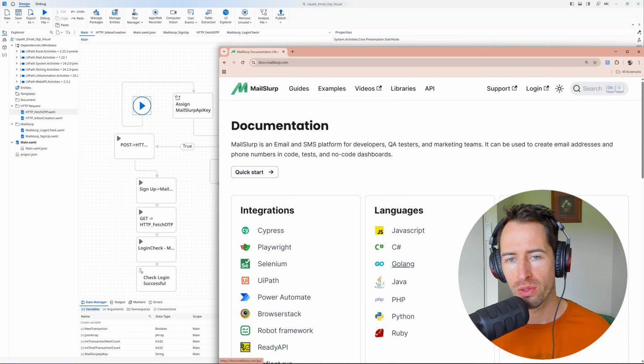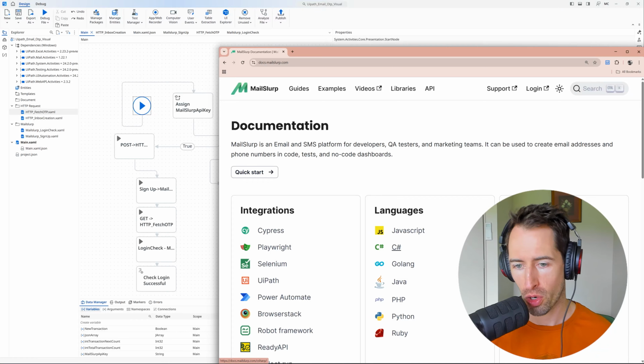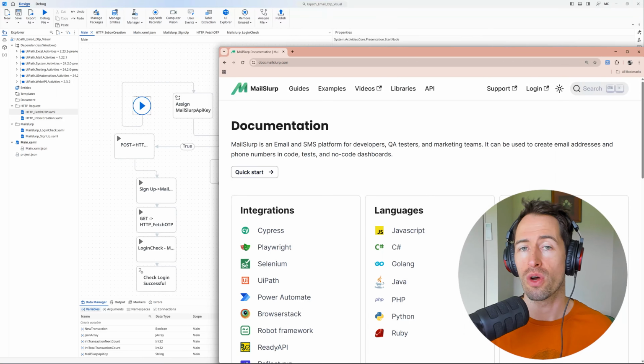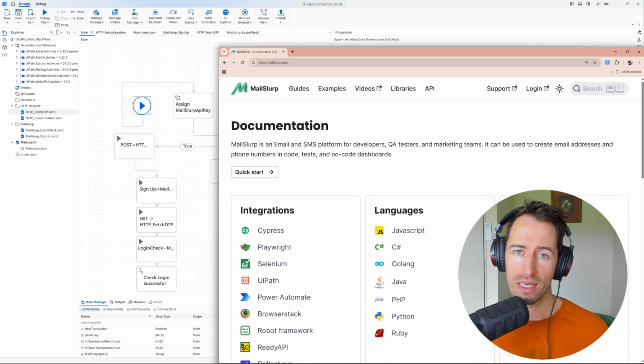So if you want to use MailSlurp in your UiPath Studio tests, just go to docs.mailslurp.com, and there are plenty of examples and API references that you can use to build email-based workflows. So you can create email addresses on demand and then send and receive emails from within your UiPath Studio tests.